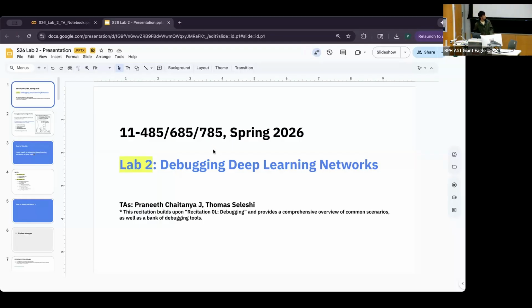I think there's an issue with the screen. Sure, yeah. So let me just restart again.